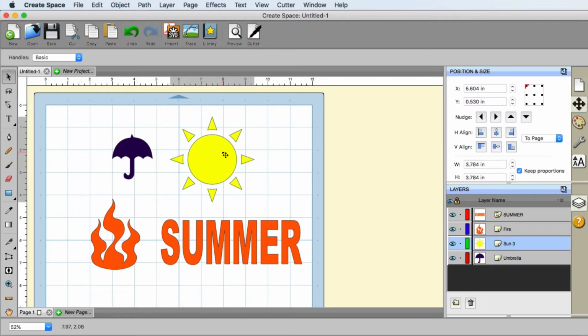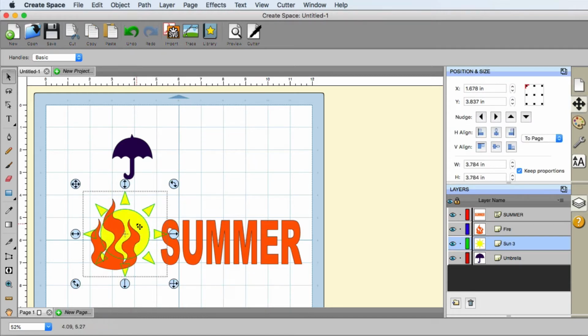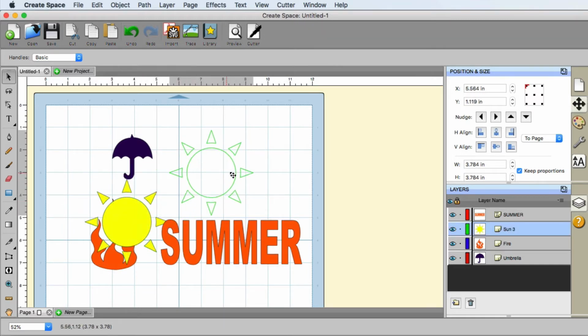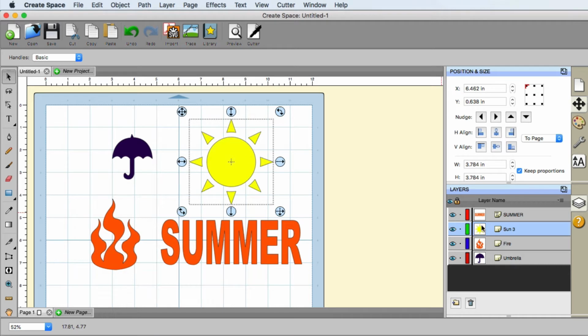So we can actually test this out by dragging the sun over by the fire, and we can see that the fire is above the sun. Right? Now, how would you change the layering? Well, if you left-click and hold the sun and drag it above, you'll notice that we have a black line. That black line represents where that layer would be dropped if you were to let go of your mouse. So I'm going to go ahead and let it go here. And you can see that it is now above the fire. So that is how you can adjust layering.